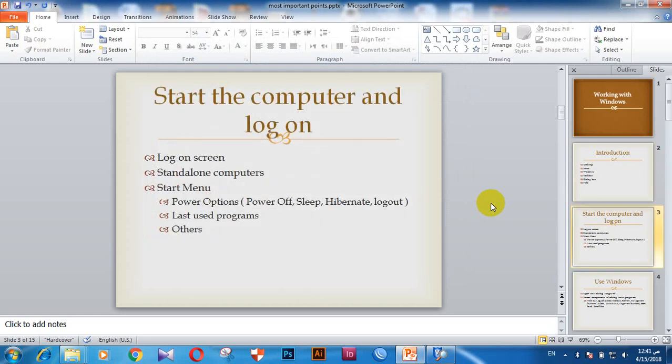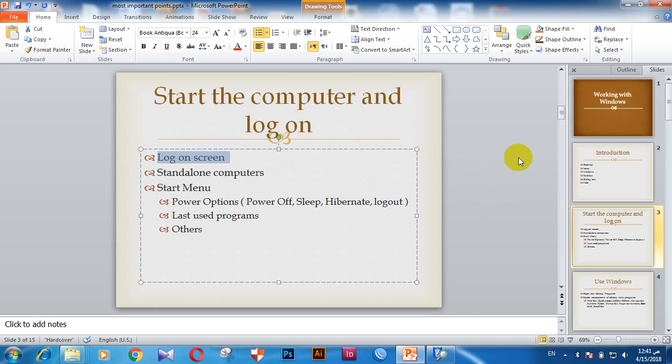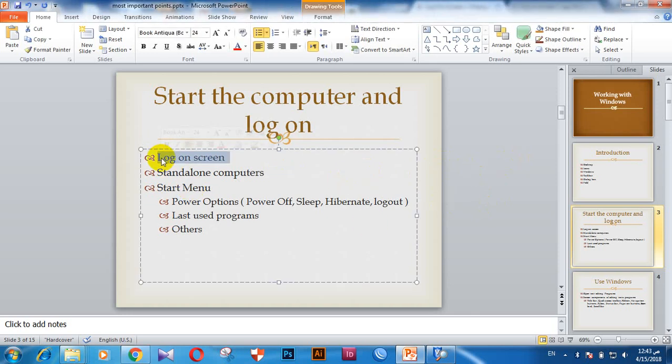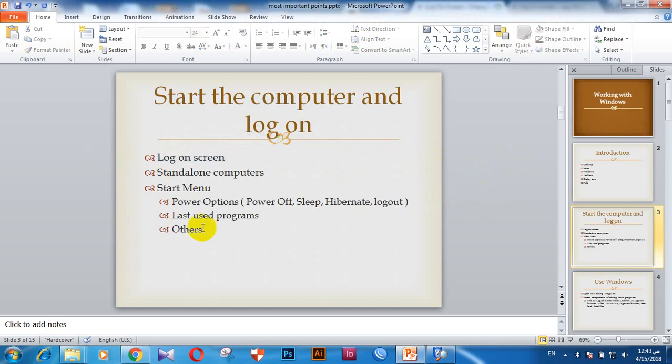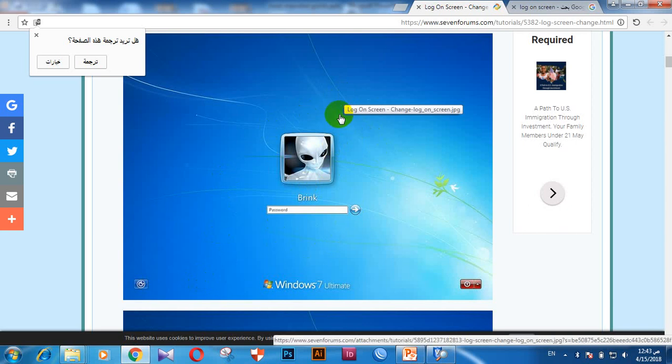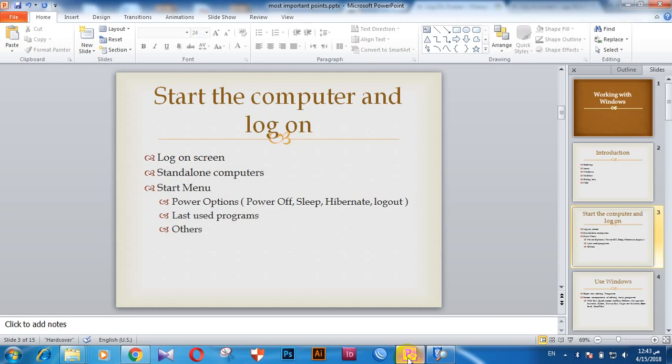Now, when you first click the power button on your computer, there is a screen that will be shown that we call the log on screen. As I said, it's the first window that appears when you turn on your computer. Here is the picture of log on. This is the screen I see when I turn on my computer. And when you enter the right password for your account and click open, this will take you to the desktop that I showed you in the previous slide.